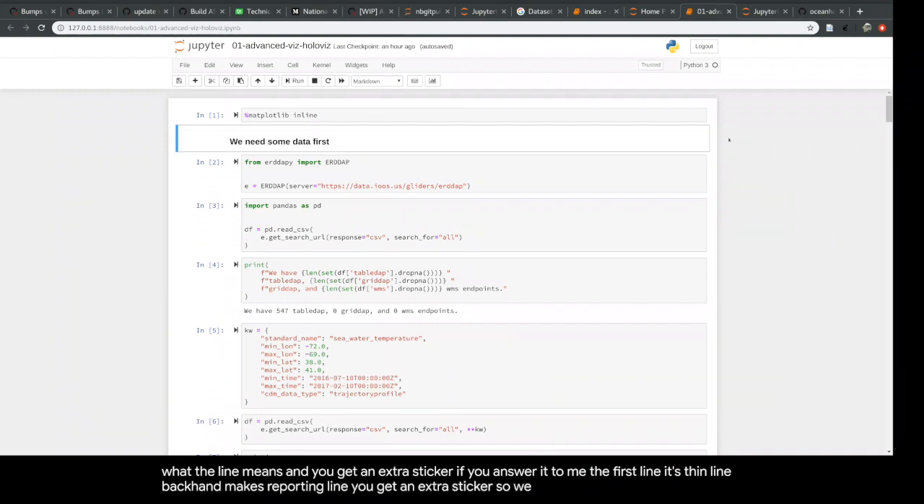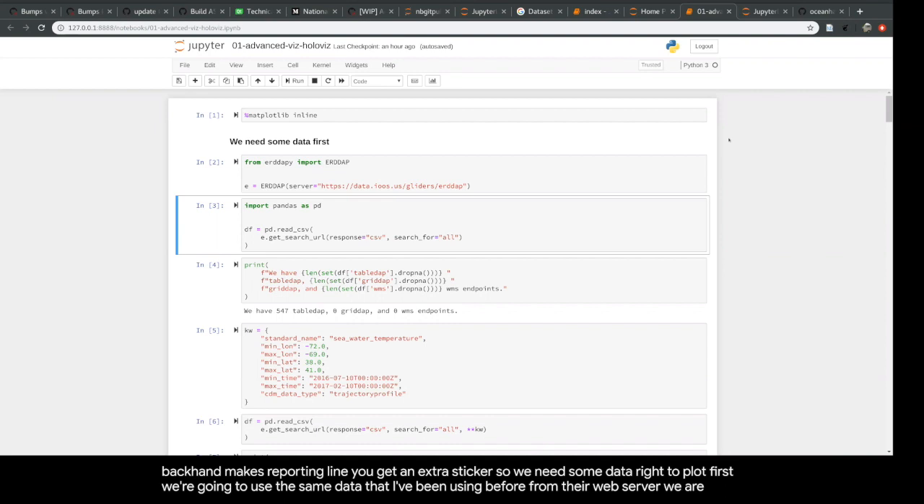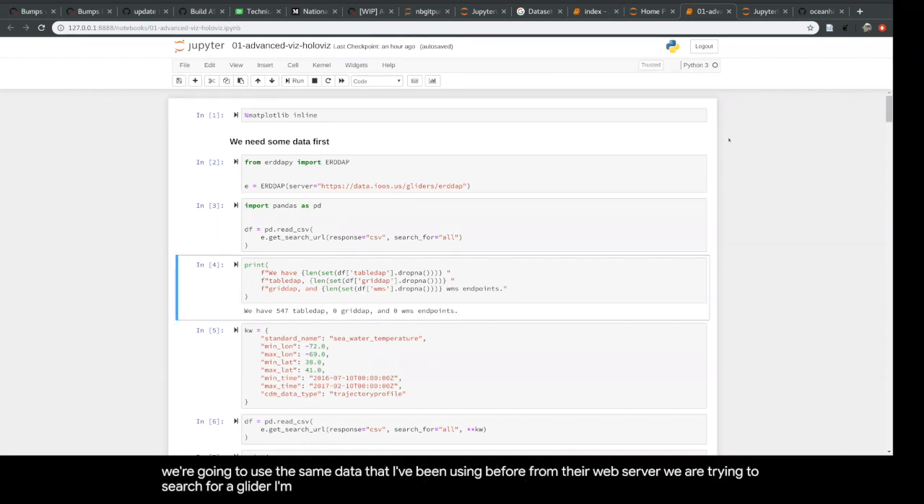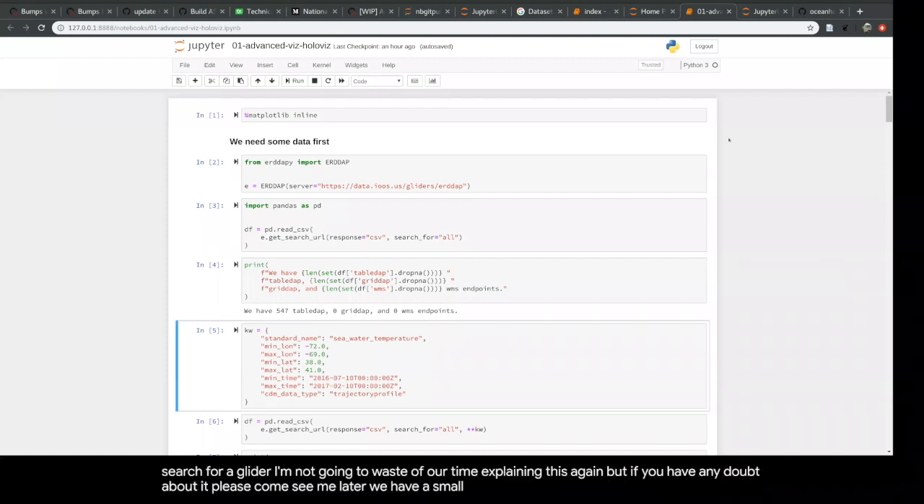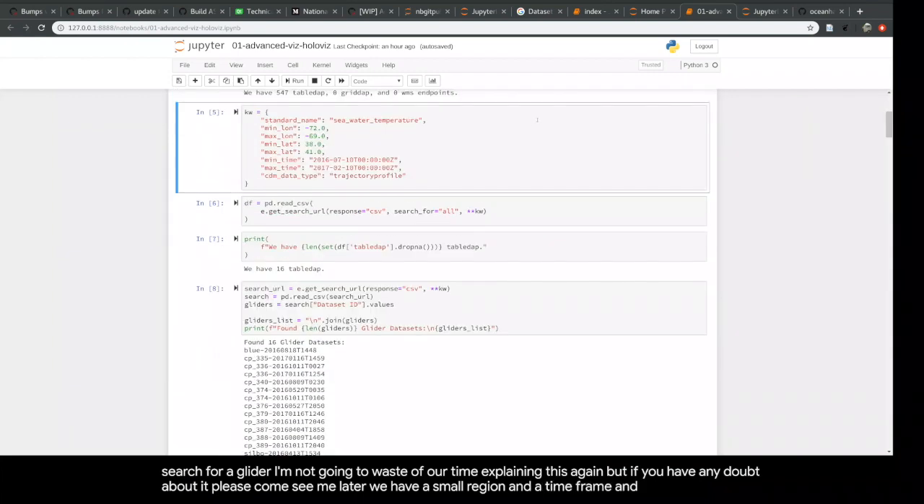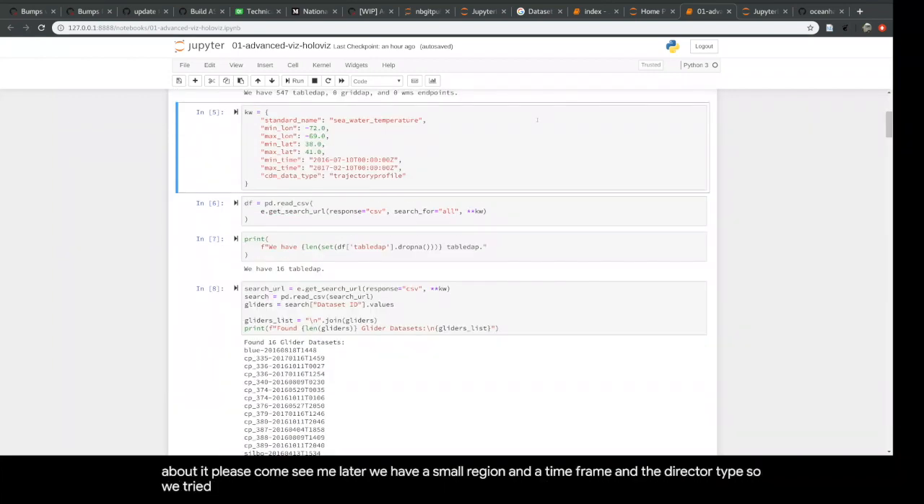So we need some data, right, to plot first. We're going to use the same data that we've been using before from the ERDDAP server. We're trying to search for a glider. I'm not going to waste all of our time explaining this again, but if you have any doubt about it, please come see me later. We have a small region and a time frame and a trajectory type.